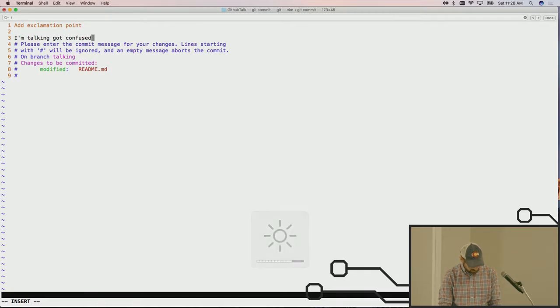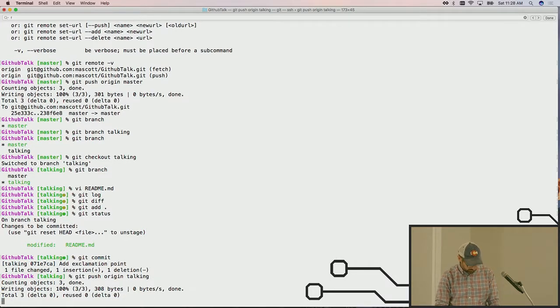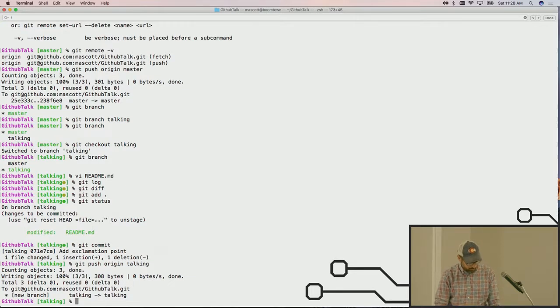And that's what happened. I'm going to write that. And now look, I have a different branch, so I'm going to do git push origin talking, right? The first part is the remote that I want to push to. The second part is talking. I could also do just git push, but I'm so used to doing it this way because I usually have multiple remotes.